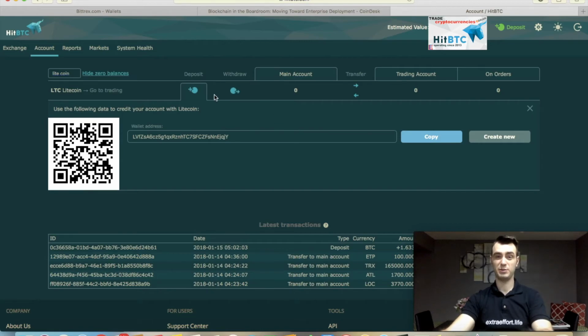And remember to distinguish deposit and withdraw. So if you want to add a coin here, you make a deposit. If you want to take out a coin, transfer it to a different wallet, then you make a withdraw.